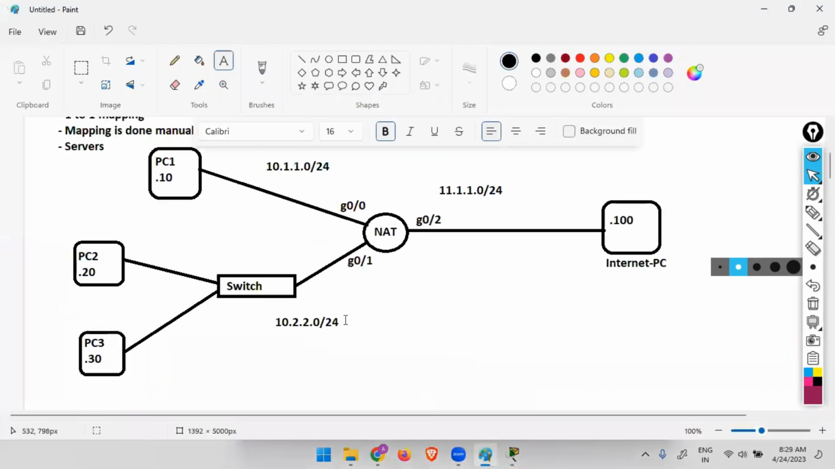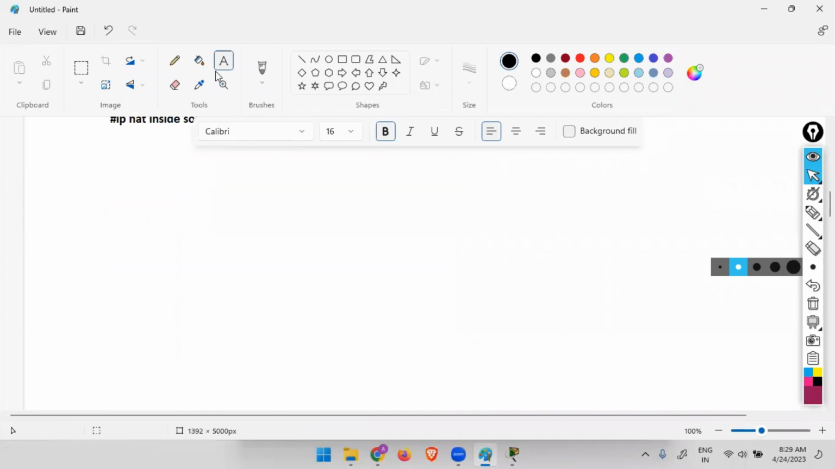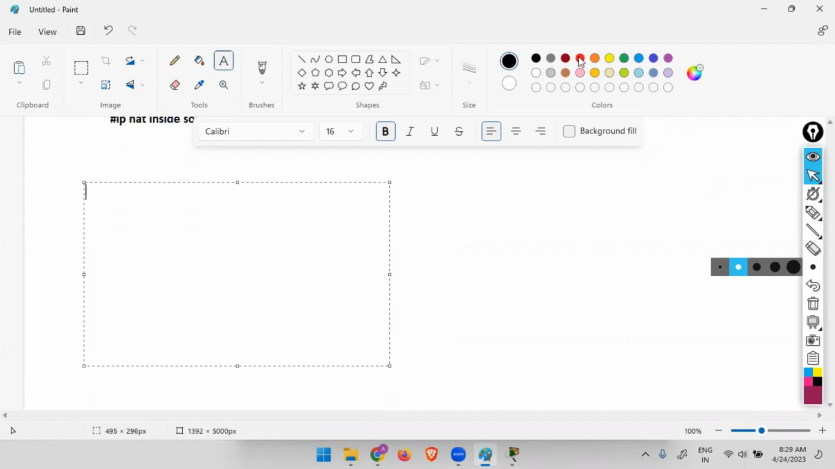Now next, we will perform dynamic NAT. For dynamic NAT, we require a pool of public IP addresses, correct? In dynamic NAT, first of all, it is 1-to-1 mapping only, right? But the mapping is done automatically.